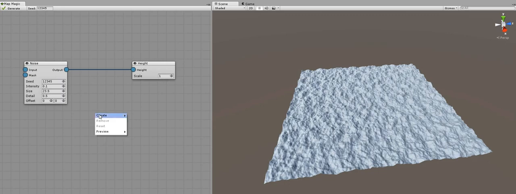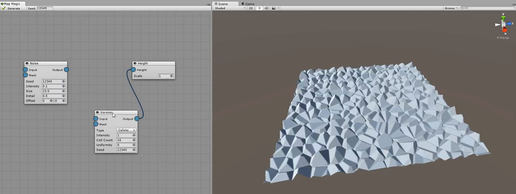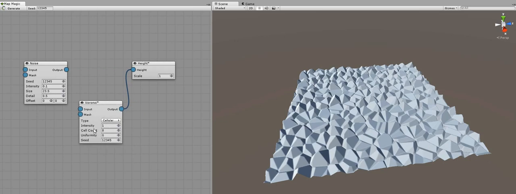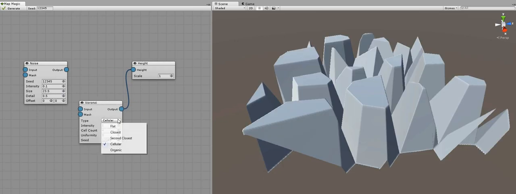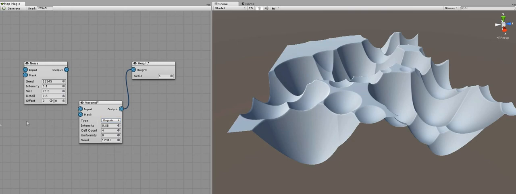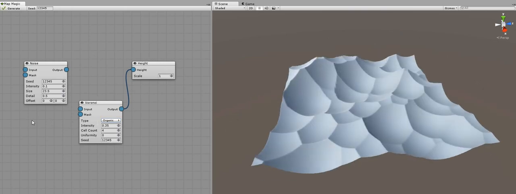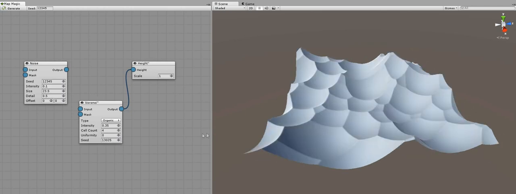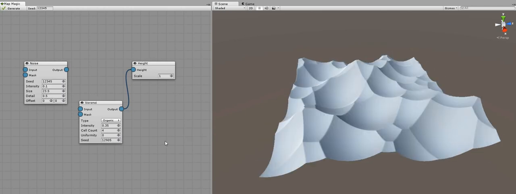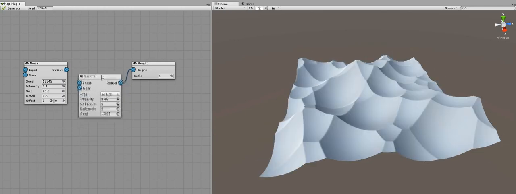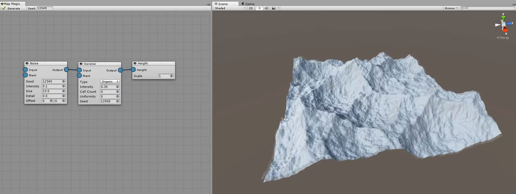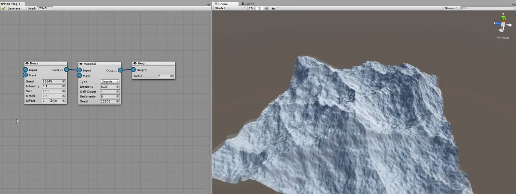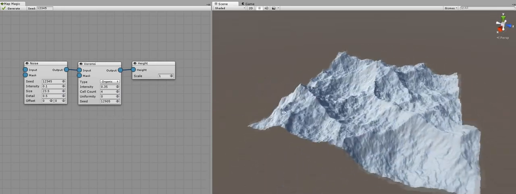Then I will create Voronoi pattern. I will use 4 cells. And I'll make them organic. For example, like this one. Okay. Then I will connect Voronoi and noise to height. I think that this will be okay. We can tune it later anyways.